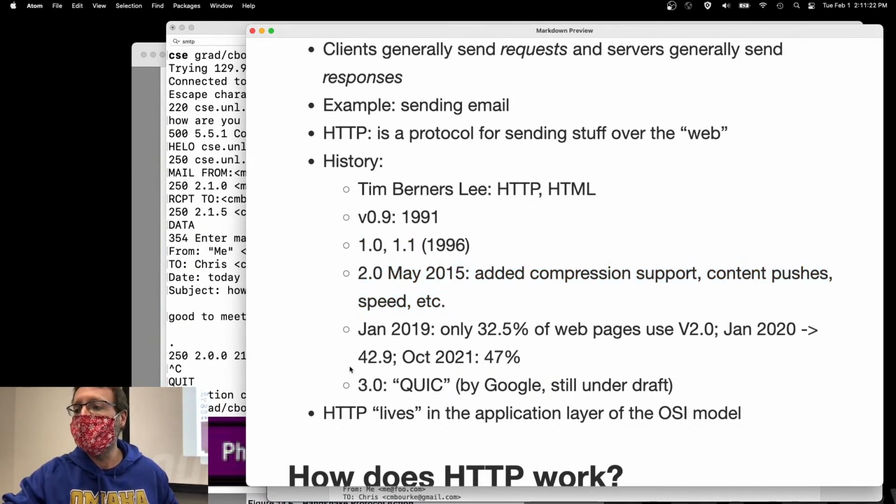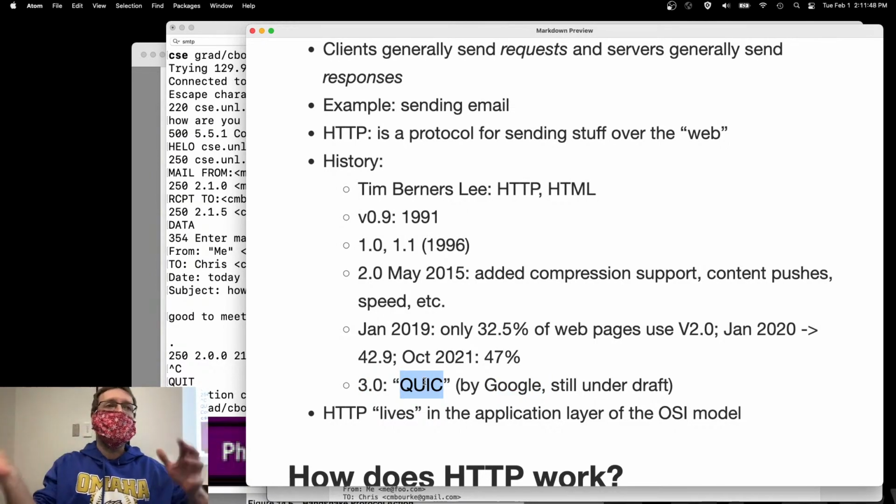Not only do we have 2.0, but 3.0 was introduced. It's still under draft. I looked this up before I came. It's not an official standard yet, but something like 70% of web browser users actually support it. This one was put forth by Google. It was originally called QUIC. Basically, it cuts down on a lot of the handshake. If you have to go back and forth 20 times, the idea here is that it cuts it in half so that you only have to go back and forth 10 times. It's not really making networks faster or anything. It's just cutting down on the overhead.